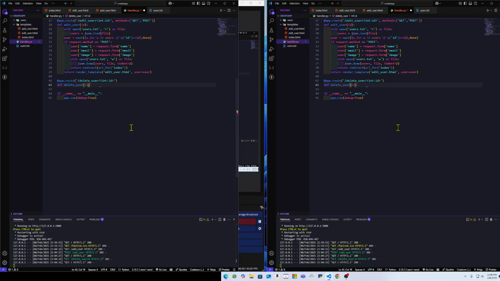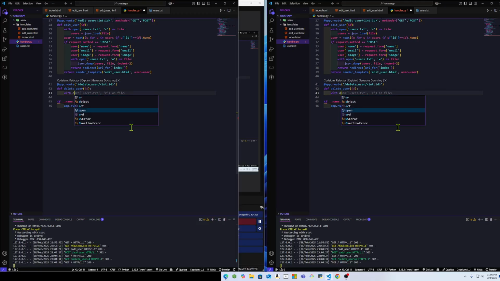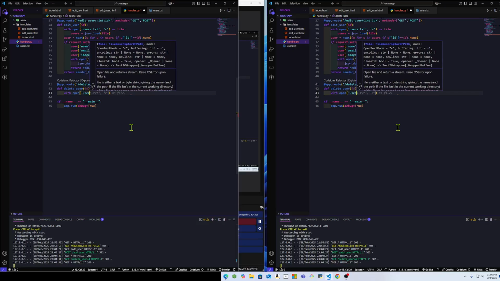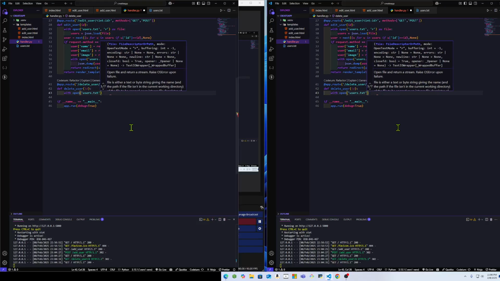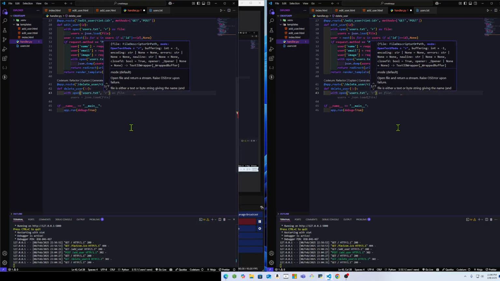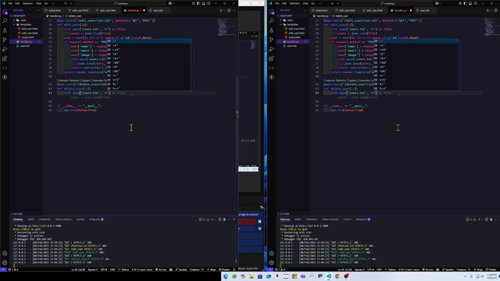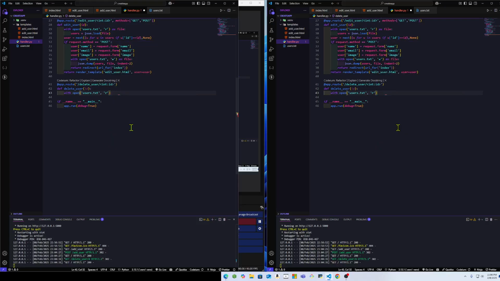(id): Let's open the file with open users.txt. We're loading the data. Once we finish loading, we will filter the data so that we pick up the item that will be deleted.